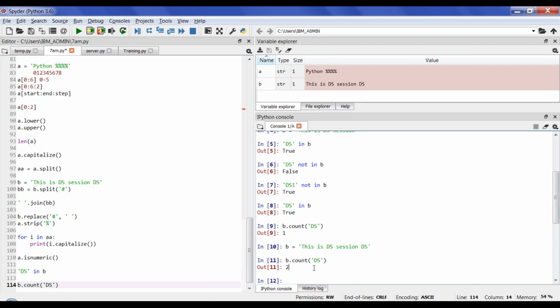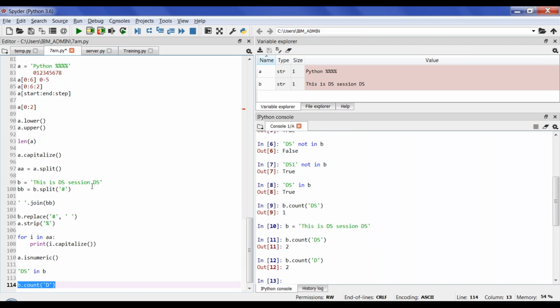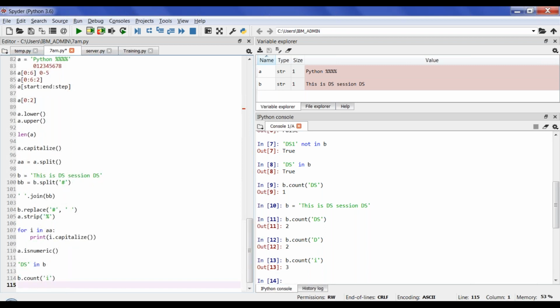So you can check how many times the particular word is present, and it works for a single letter, character as well. Okay, d is twice. Check for i, three times. It's three because we have one, two, and three. You can check how many times a particular word or character is present.